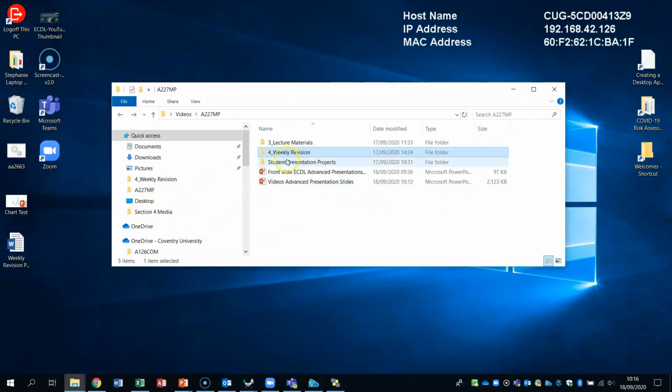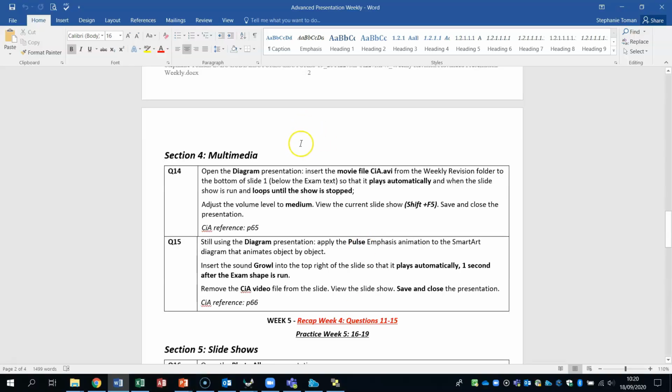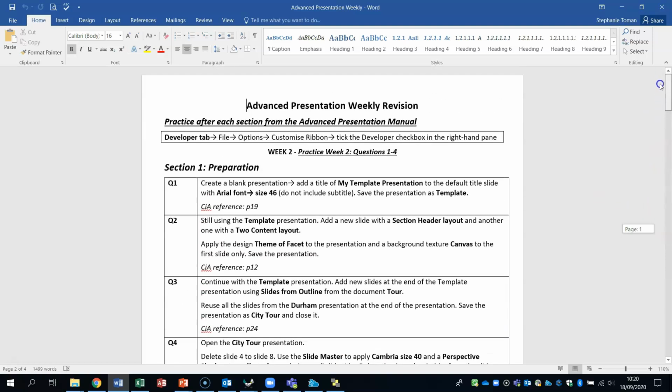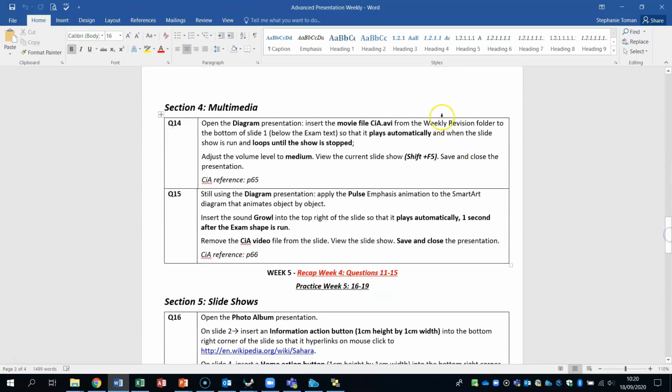Okay, so first of all, make sure that we've got the right folder, and we're using the weekly revision folder, whether that's from Aula or been sent to you, or the W drive. So make sure you pick that, open it up. So we're going to look at questions 14 and 15 under the multimedia. So remember that you are using the weekly revision paper, and we need to also use the weekly revision folder files. So we're going to open the diagram presentation.